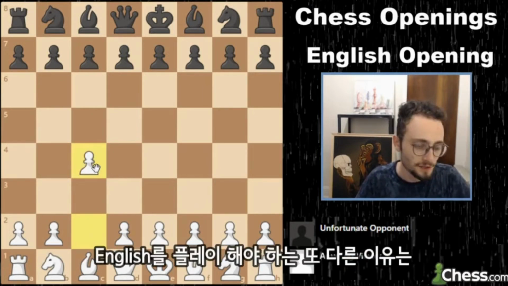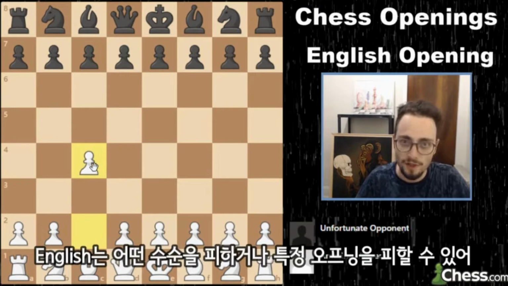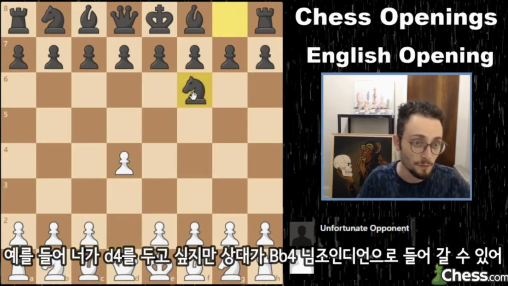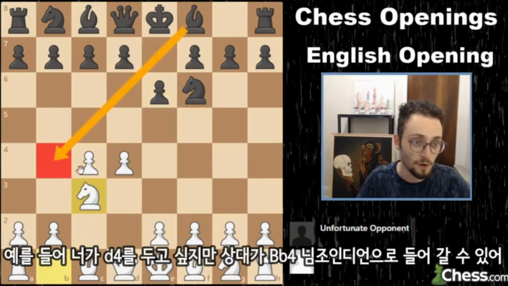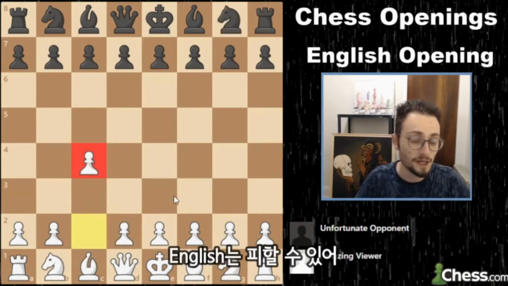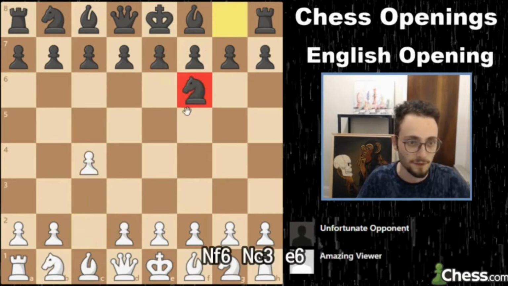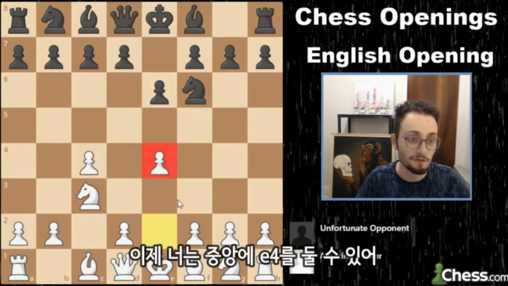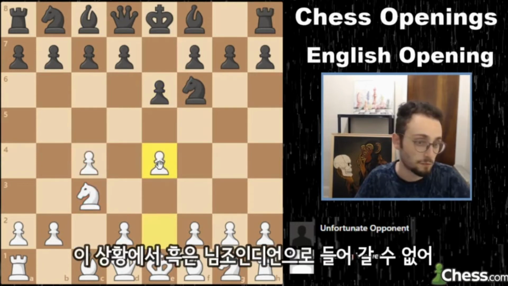The other thing about the English is that it avoids certain move orders. It can avoid certain openings. For example, if you want to play d4, but you have an opponent who wants to play the Nimzo-Indian with bishop b4, the English avoids that. And it, knight f6, knight c3, e6, now your center is ready and you can play the move e4. Right, and then obviously black here cannot play a Nimzo-Indian, for example.